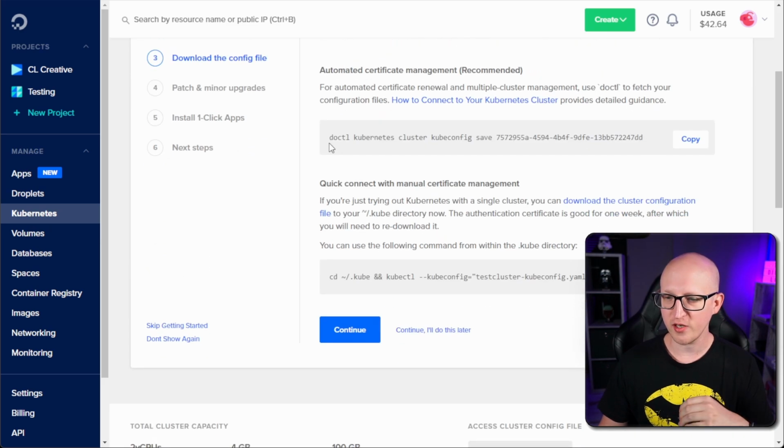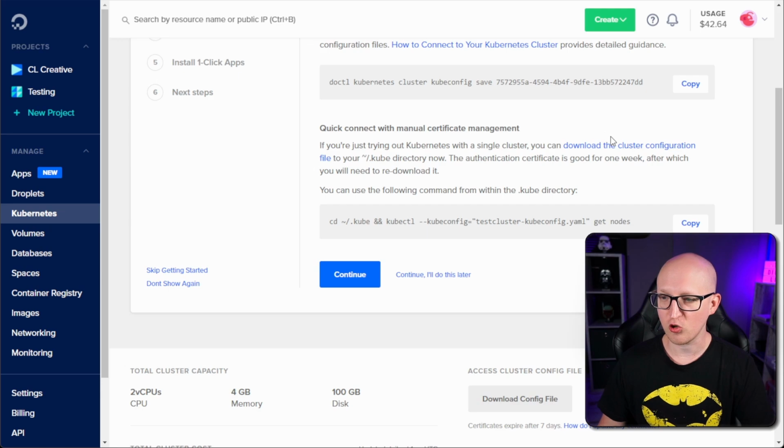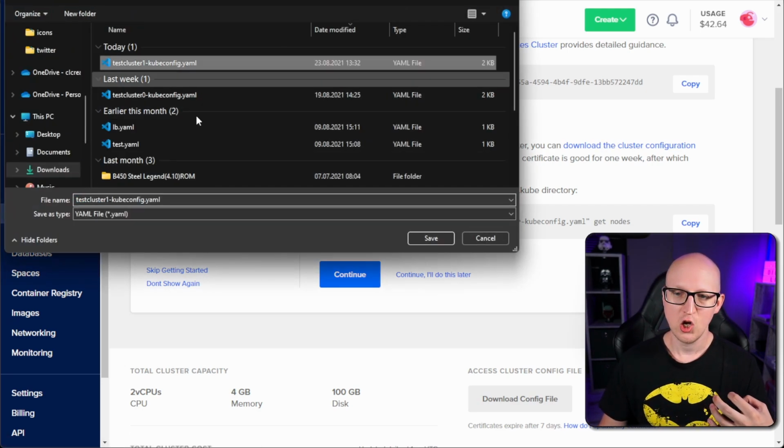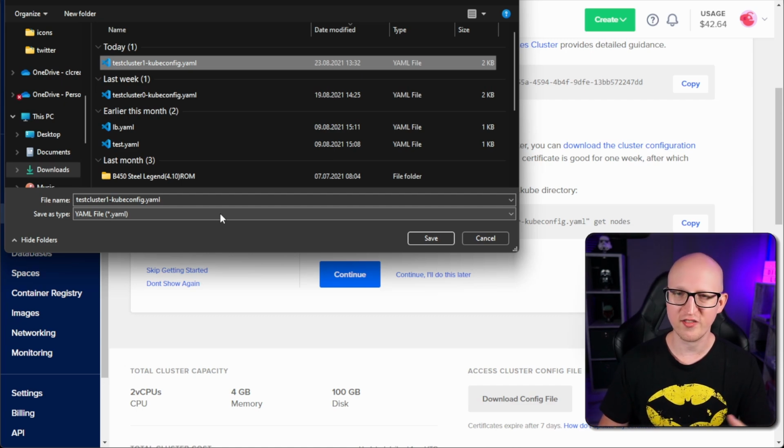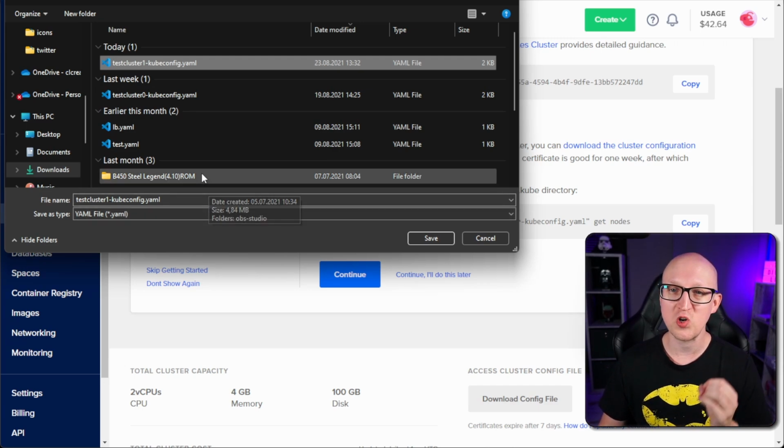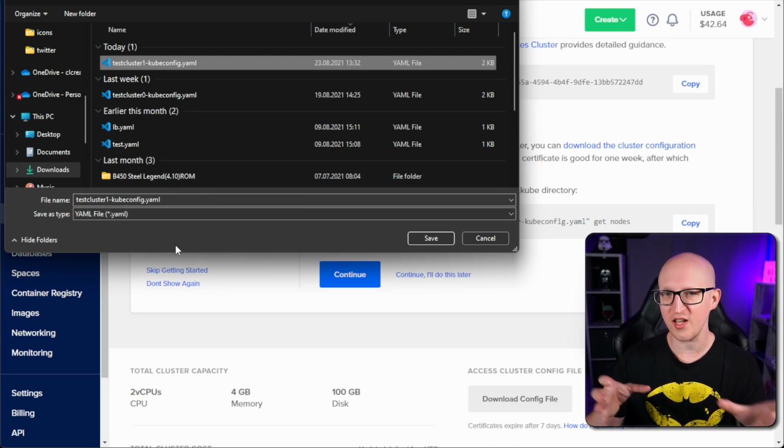So in the next step, you can simply just use the doctl tool, the terminal command to manage DigitalOcean cloud infrastructure, or you can simply manually do that and download the cluster configuration, which is a YAML file, and that YAML file contains all the cluster resources, the context, the certificates, and basically everything that you will need to access your cluster. So protect this YAML file as you would protect your root password, because this gives anyone access to your Kubernetes cluster.